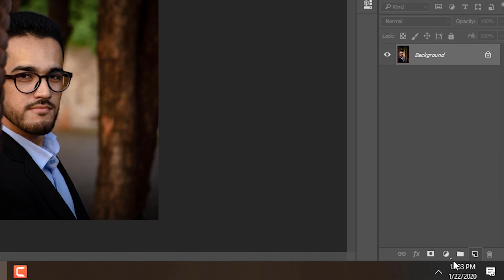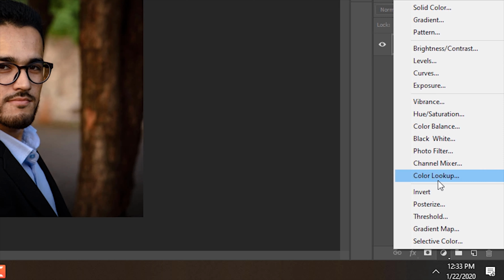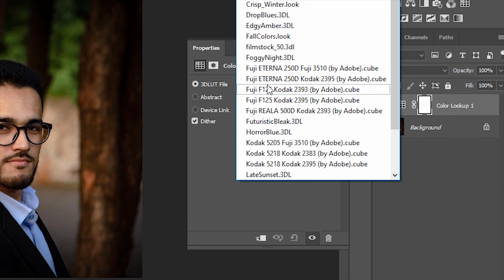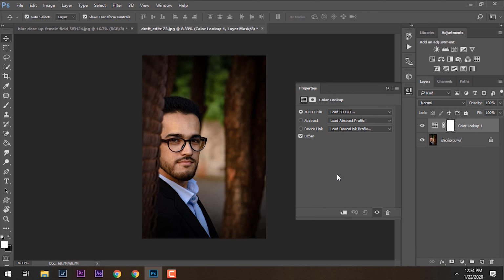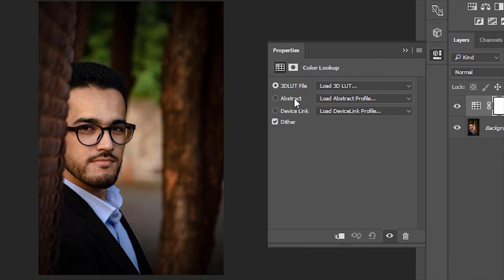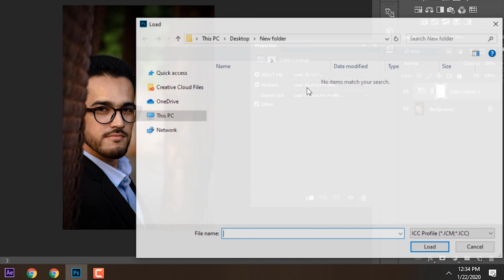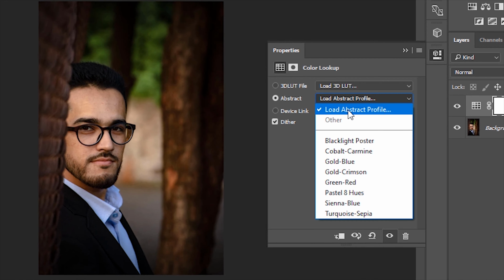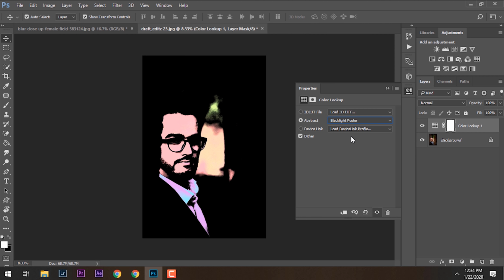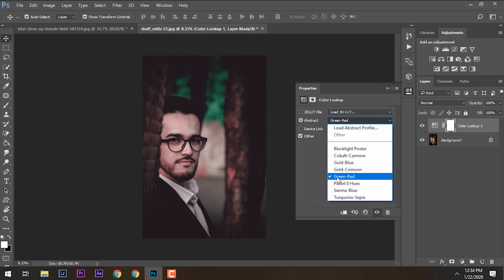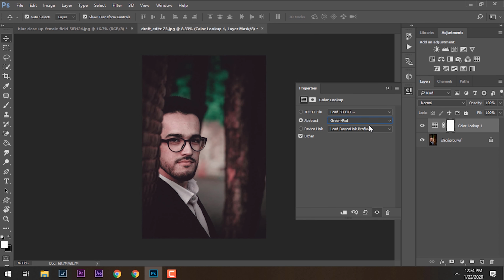For this photo, again, go to Adjustment Layer, Color Lookup Tables, select your favorite. You can choose from any one of these three options. We will go for the second one. Again, there is lots of options. Scroll through all of them and choose any one you like. For this photo, this green-red preset looks good.